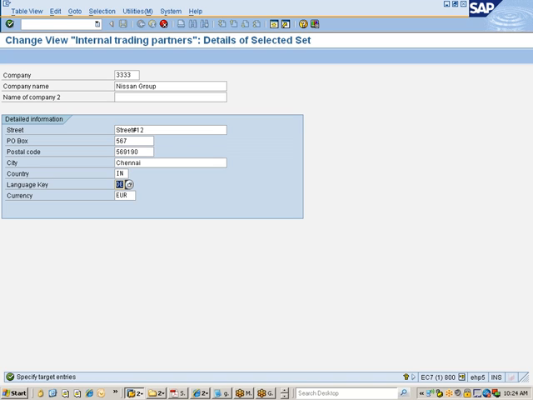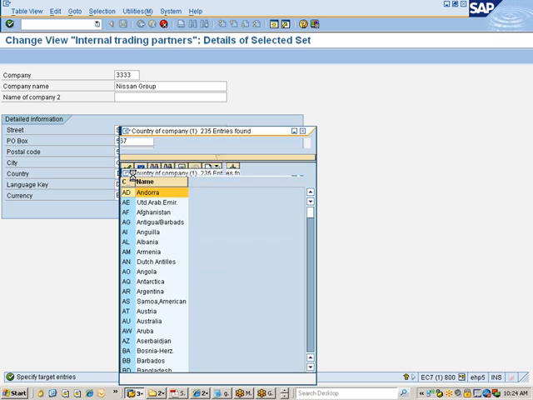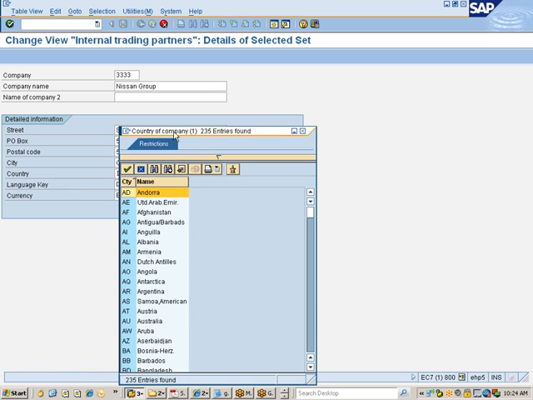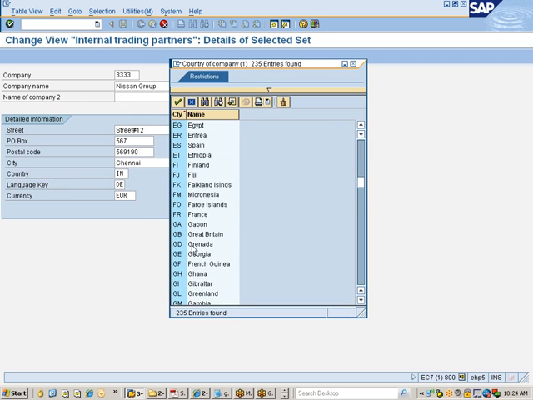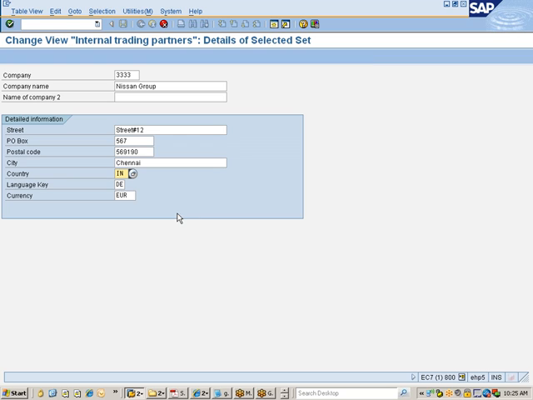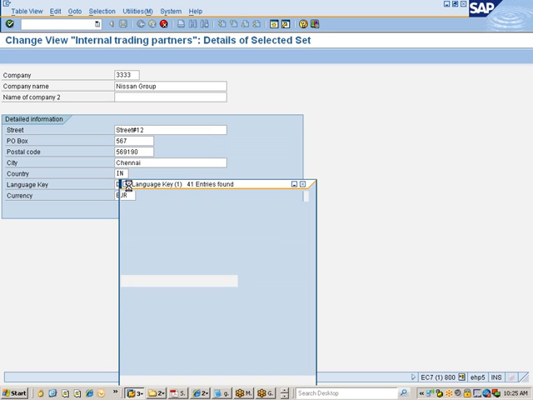IN stands for India. Or if you have any doubts, you see here this small icon against each of the fields. This is called search help. You click on this so that it will give you a list of eligible or available values for that particular field. In this case, I am looking for country. So IN, India, something like this, and then language key, English.